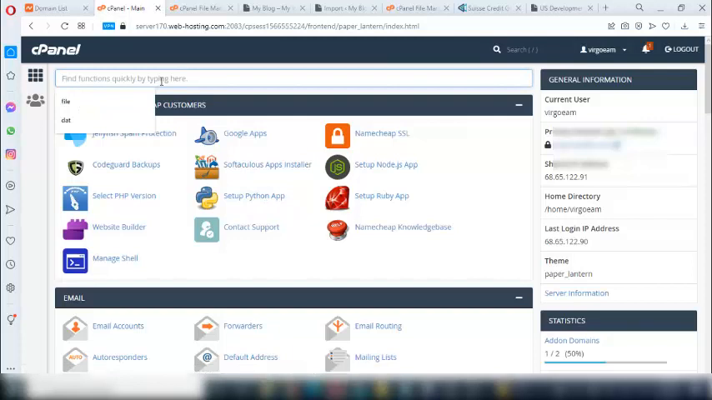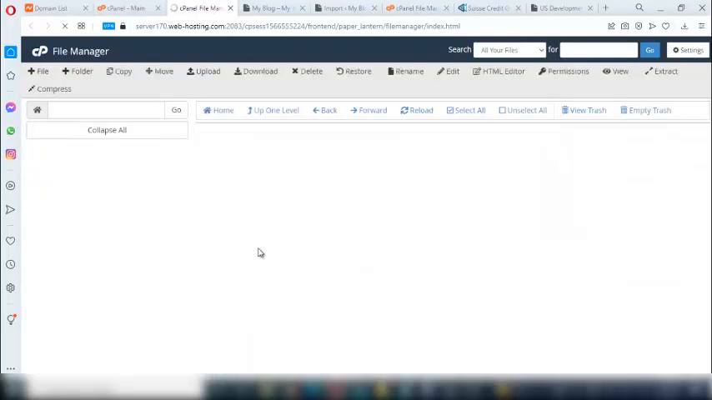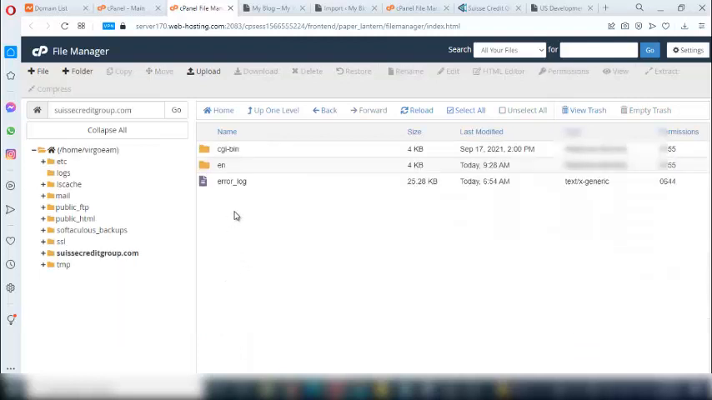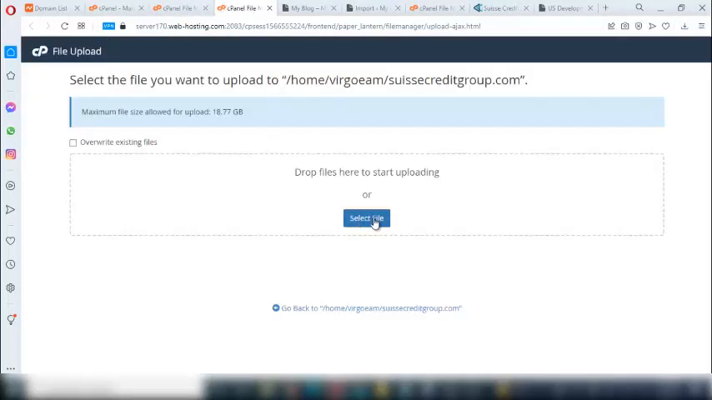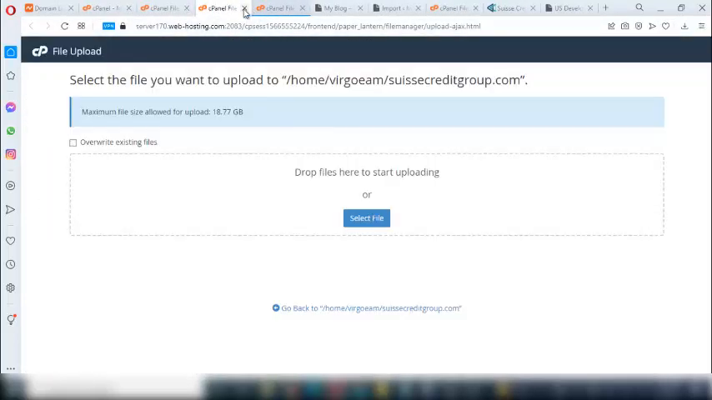So let's find our way back to the file manager once more. So I'll go to the file manager, and don't forget this is my domain name that we're working on. So this is my domain, and I already have my folder installed. I'm just going to upload the banking script right here. I'm going to click on upload.